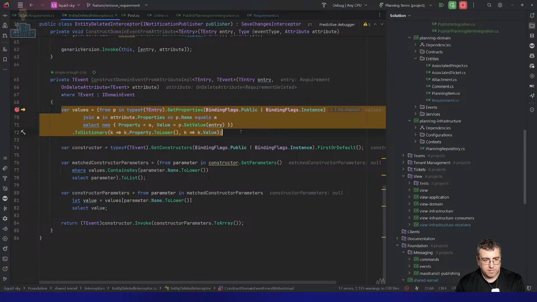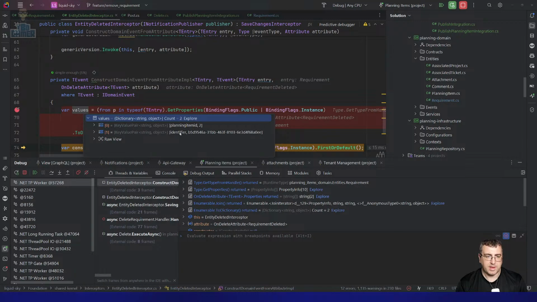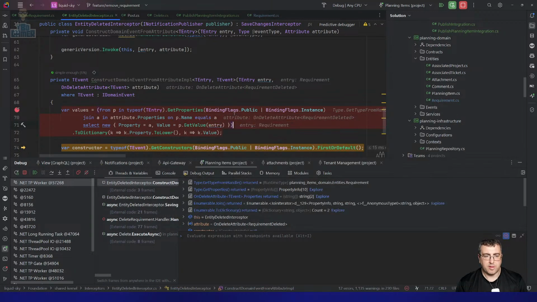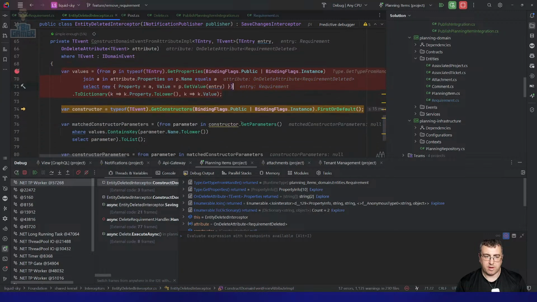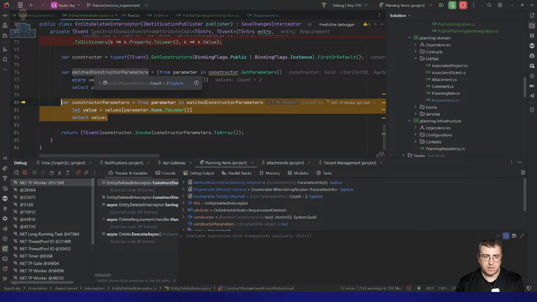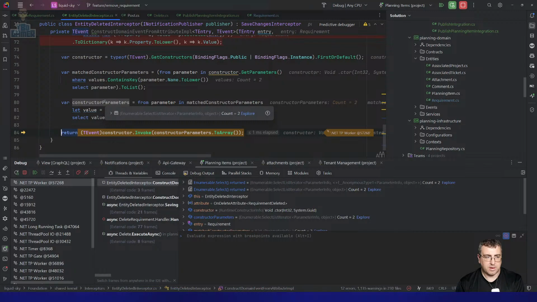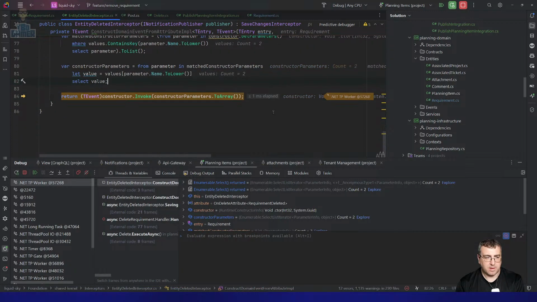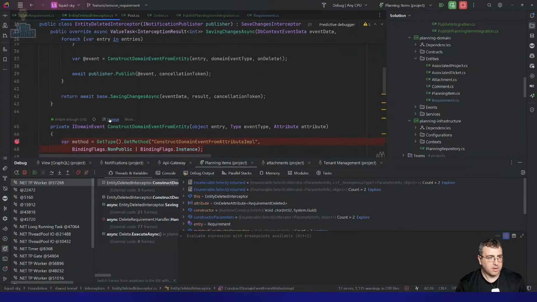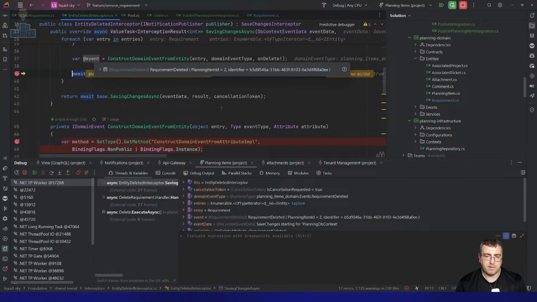So our values here should be, we have planning item ID and identifier because we've mapped the properties of that entry with the attribute properties that we expect, those strings that we have. And we've said, here you go, here's your dictionary of values. We go and find the constructor, and then we should have two. There we go, there's our two. So we now match planning item ID and identifier, and we then give our parameters, and we should get there. And we now have an event, a requirement deleted.